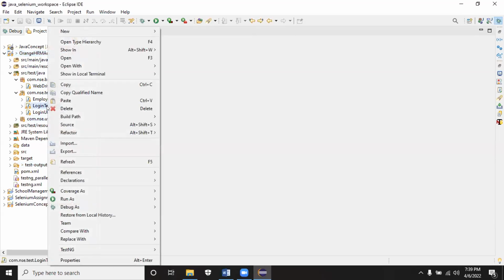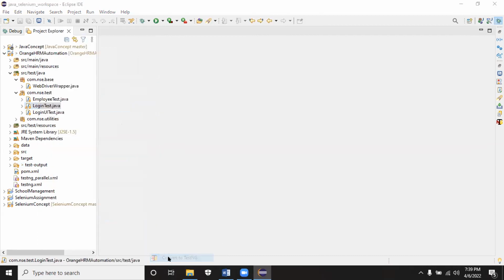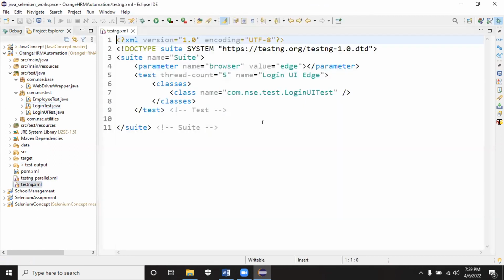Yeah, just right click on the class. Any TestNG class you can right click, and go to TestNG, convert to TestNG. You can try creating it right now. Just right click on the class and go to TestNG, convert to TestNG. You will get the XML. Just click on finish, it will create the XML. And inside the XML, just add this parameter tag.